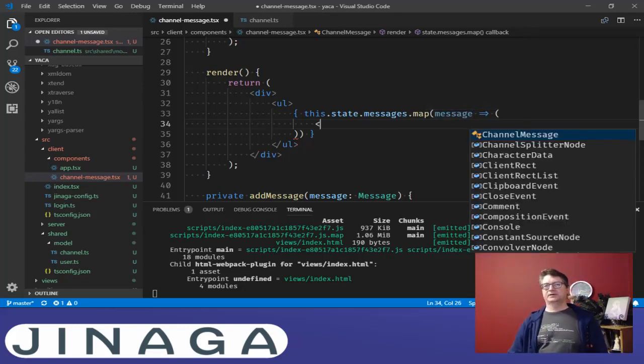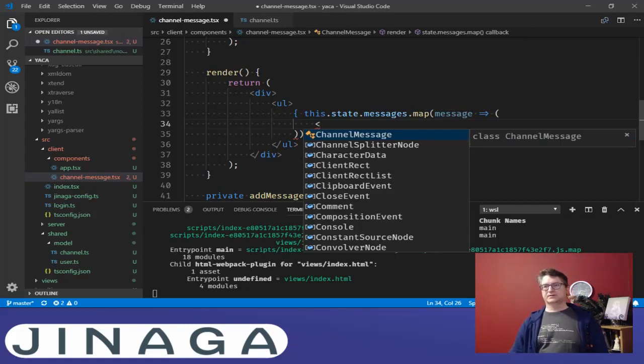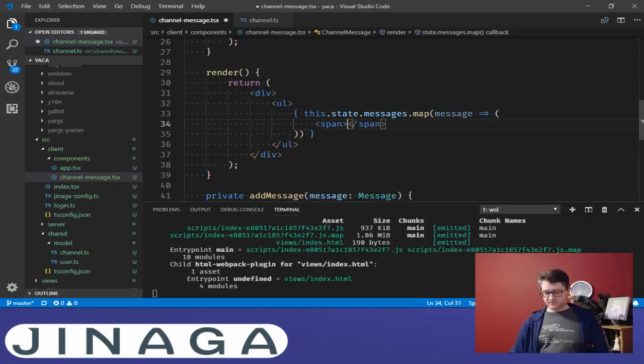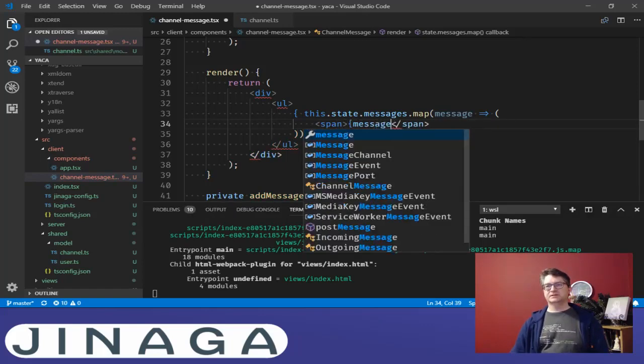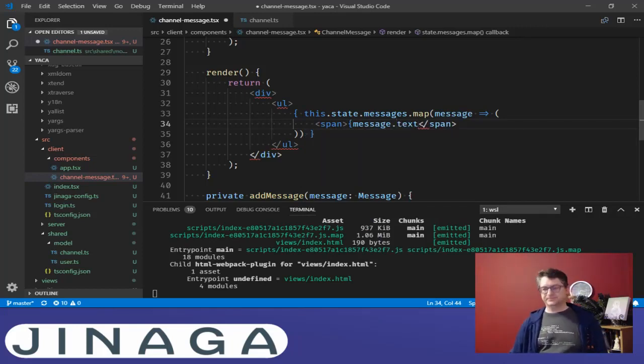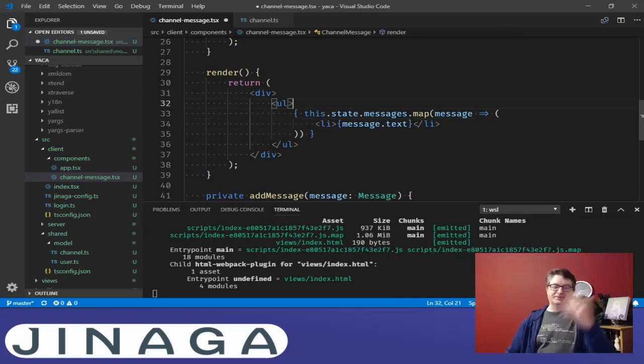So I want a span which contains the message.text. It's all right there. Okay, so we will render that out. That'll be inside of that UL. Oh, wait a minute, not a span. This is a list item. List item. There we go, because it's inside of the UL. It has to be an LI.